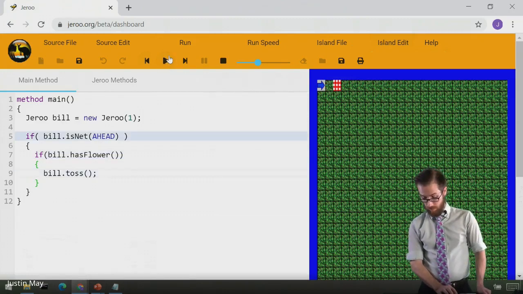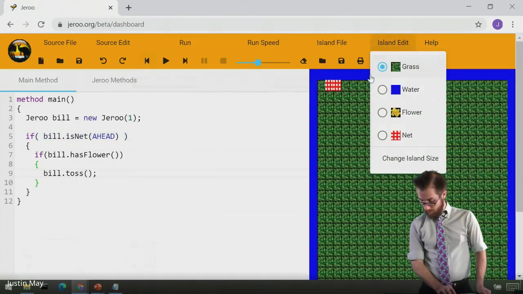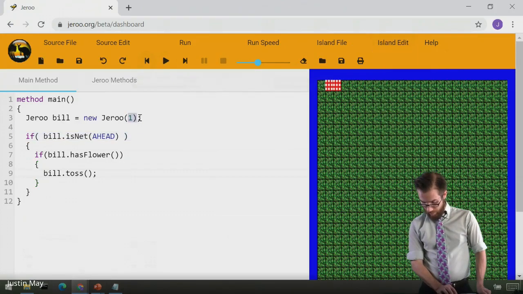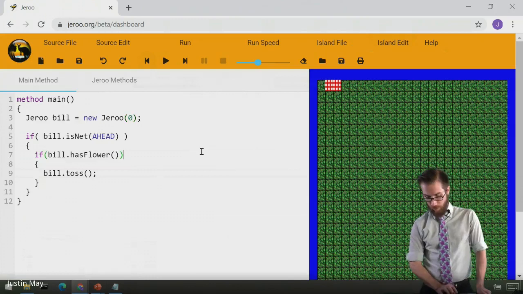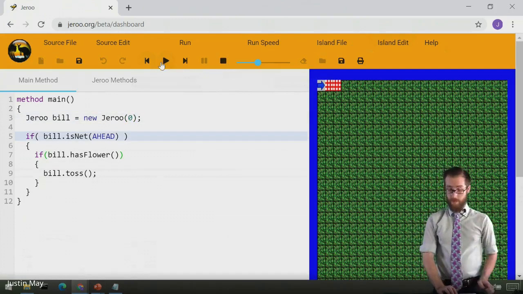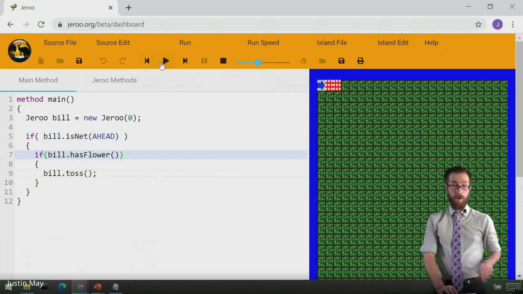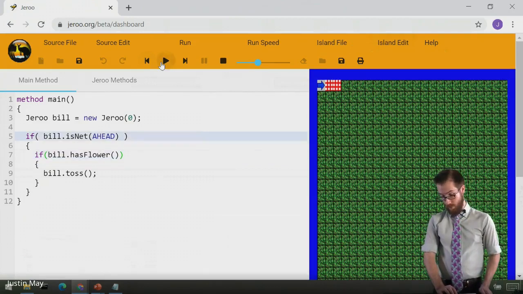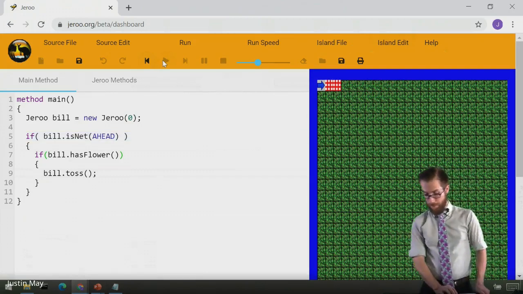There he goes. But if I rewind this, and let's say I make it so he starts with 0 flowers. Now when I run, is there a net ahead? Yes. Does he have a flower? No. So it just skips over. And the code is done because he didn't have a flower, so we didn't toss it.